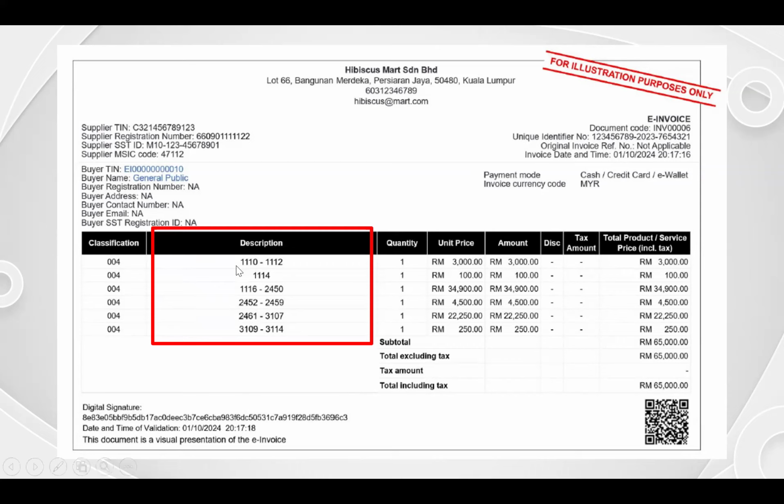So you can see there are receipt numbers ranging from what number to what number. But you can see 1113 is missing. You see 1110 up to 1112. Where is 1113? Missing. Then you can see 1116 up to 2450.